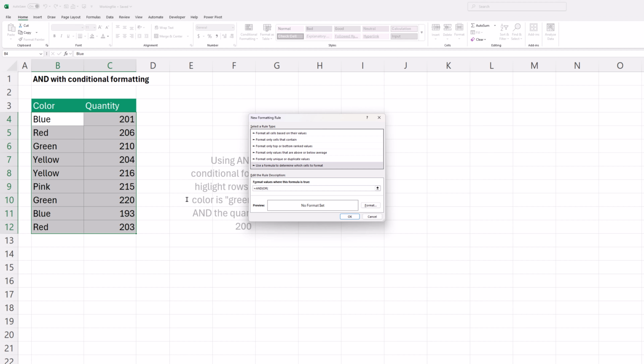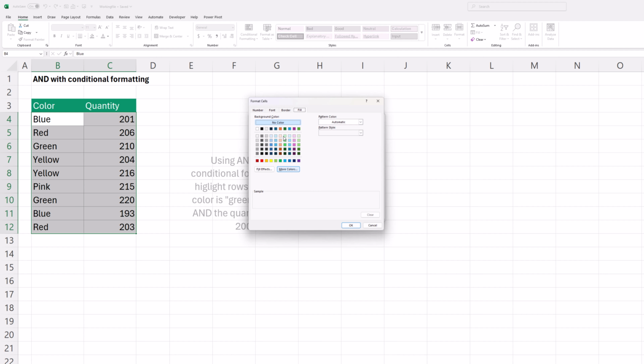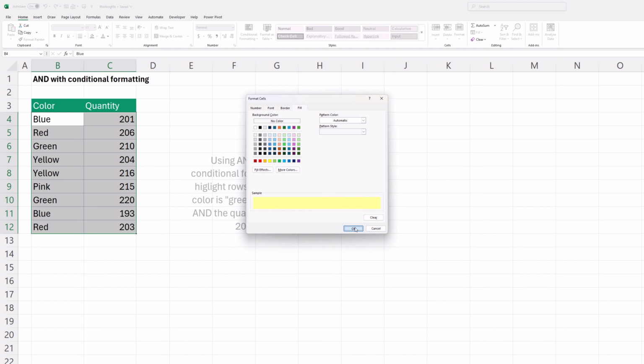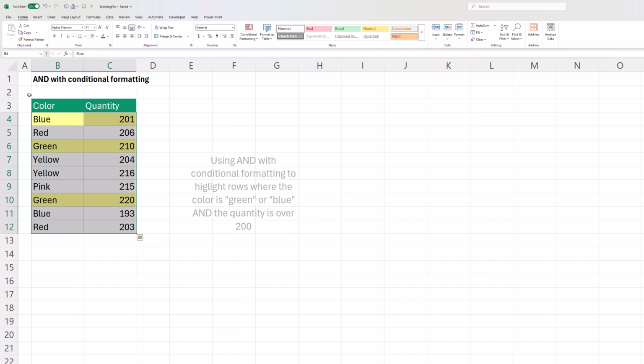For the first OR argument, we click cell B4, type equals green, type a comma, click B4 again, and type equals blue. Once both color tests are defined, we close the OR function, and for the second argument of the AND function, we set C4 bigger than 200. With our formula defined, we can click on Format, choose a fill color, such as a light yellow, and press OK twice to confirm. Excel immediately evaluates each row in B5 through C12, highlighting in yellow any row where column B reads green or blue and column C is greater than 200.